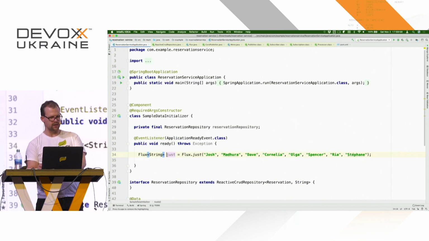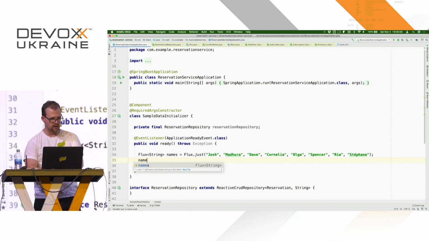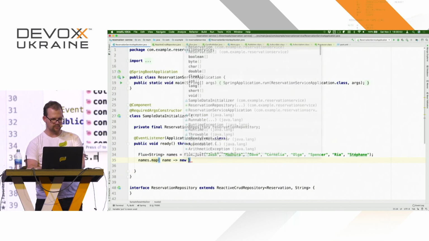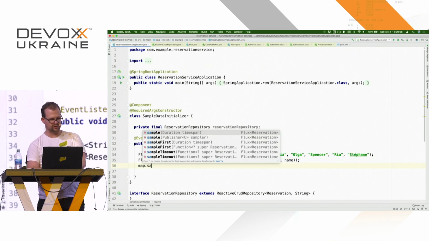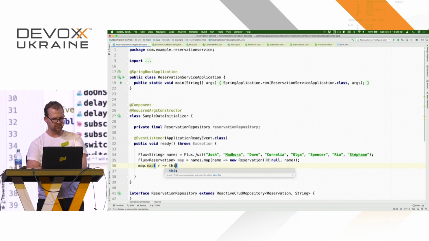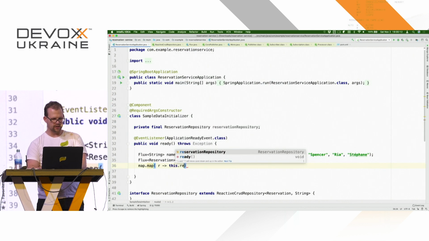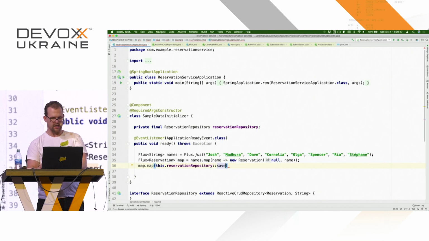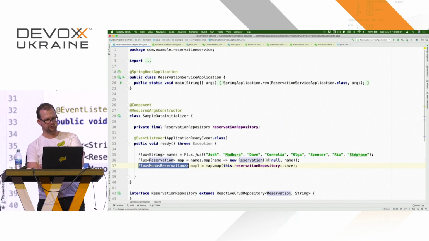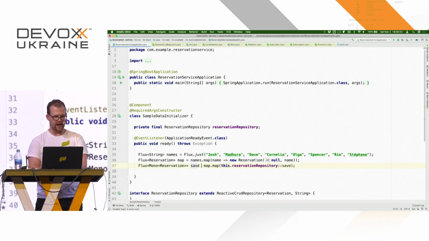These are just names. Now, of course, this is a reactive stream of names. And I want to visit each one of these names and turn it into a new reservation. So passing a null. There we go. That turns into a stream of reservation objects. And I want to save each one of these to the database. So I could do this. I could say map, each one, reservationRepository.save, passing in this. And if I do that, I get back a stream of streams, don't I? A publisher of publishers of reservation. I don't want to do that.